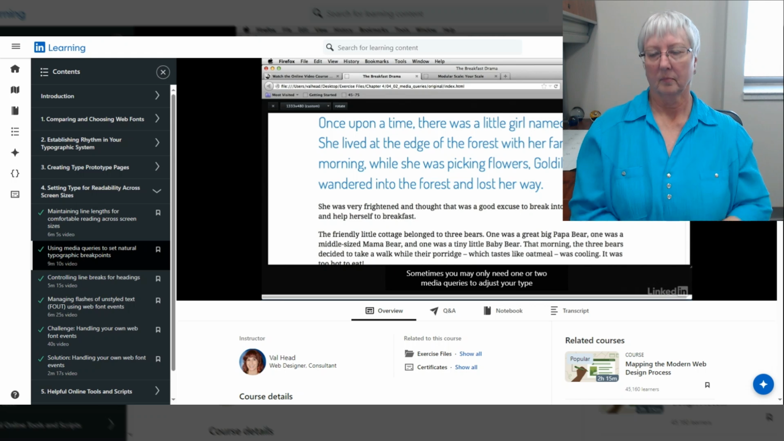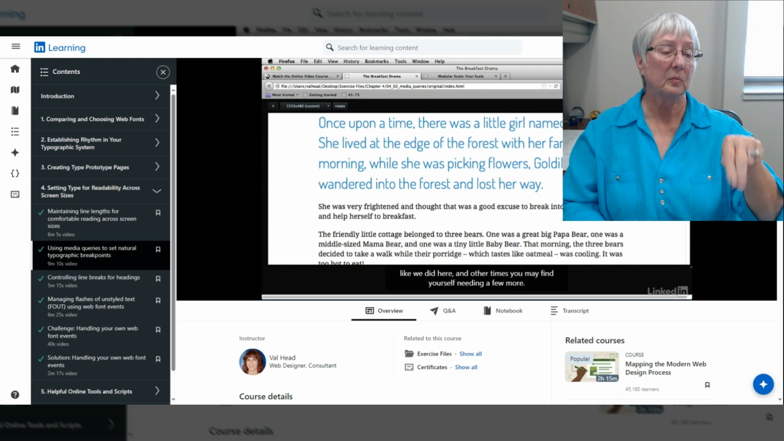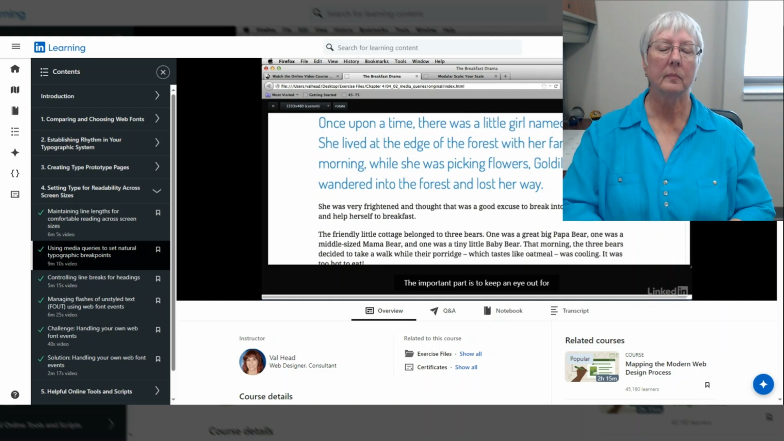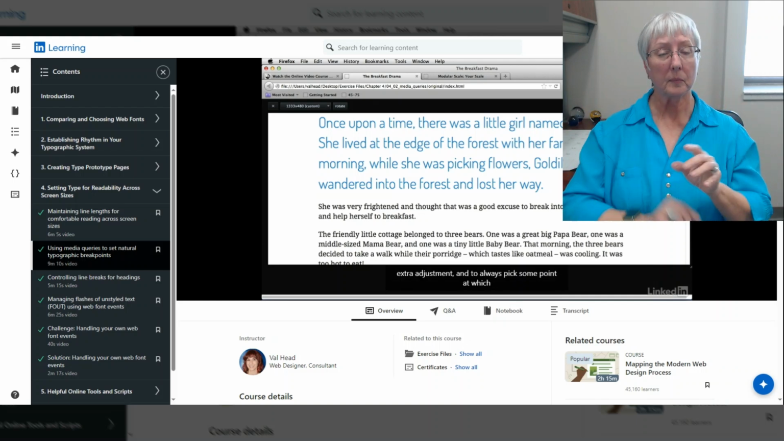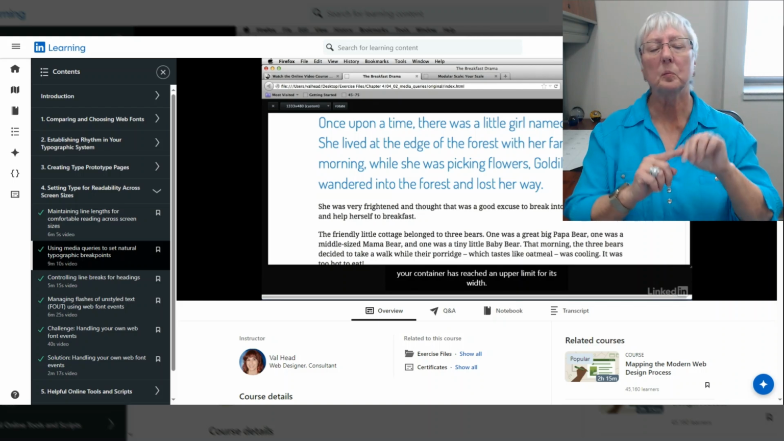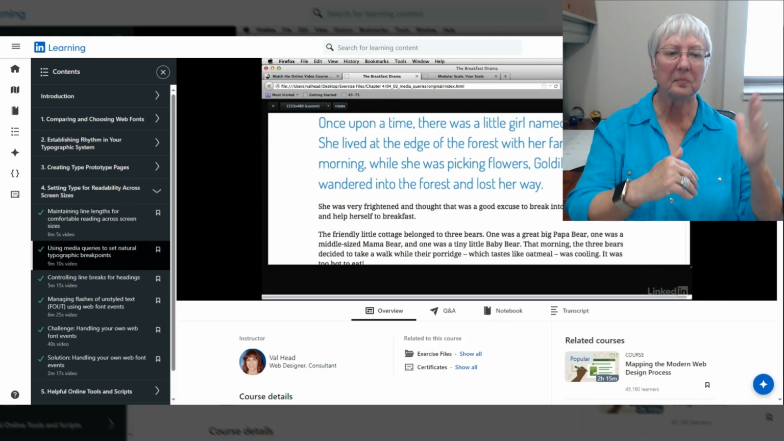Sometimes you may only need 1 or 2 media queries to adjust your type, like we did here, and other times you may find yourself needing a few more. The important part is to keep an eye out for the points at which your type may need a little extra adjustment, and to always pick some point at which your container has reached an upper limit for its width. At some point, things have to stop expanding infinitely.